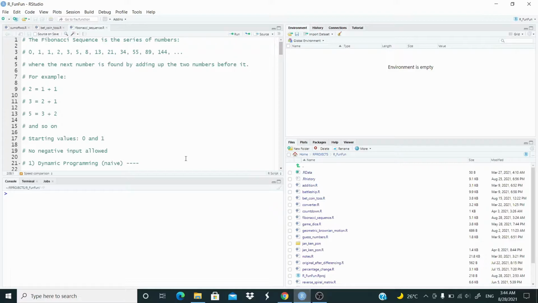The Fibonacci sequence is this series of numbers where the next number is found by adding up the two numbers before it. For example, 2 is equal to 1 plus 1. 3 is equal to 2 plus 1. 5 is equal to 3 plus 2, and so on. Starting values are 0 and 1, and no negative input is allowed.